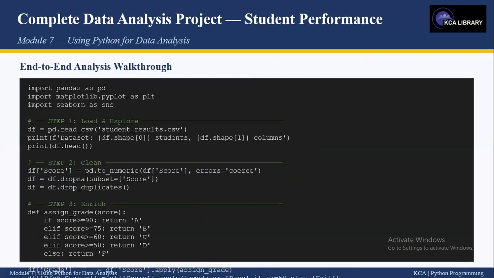The figure is saved to a PNG file for reporting. Complete data analysis project, student performance. This slide presents an end-to-end data analysis project on student performance data, integrating all the tools covered in this module across 5 steps. Step 1, load the CSV file and print basic information. Step 2, clean the data by converting the score column to numeric, dropping rows with missing scores, and removing duplicates.